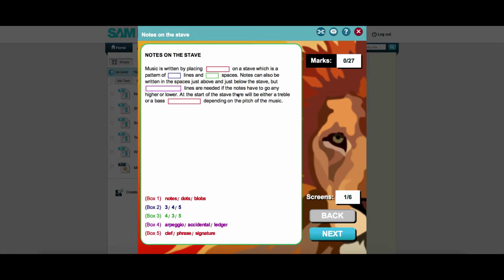So as you can see here, we've got some gaps that need filling in, and it's a simple case of dragging and dropping these words into each of the denoted coloured boxes, which we can see down the left hand side here as well. We can also see how many marks this particular activity is worth, so it's worth 27 marks, and there's 6 screens for the students to work through. On average, revise activities take around about 10 to 15 minutes to complete.